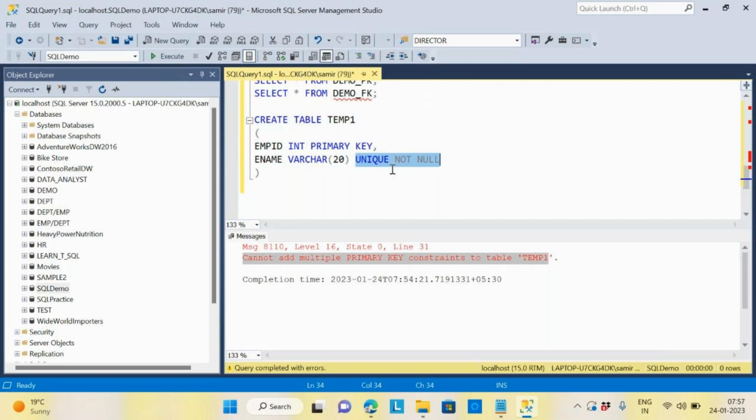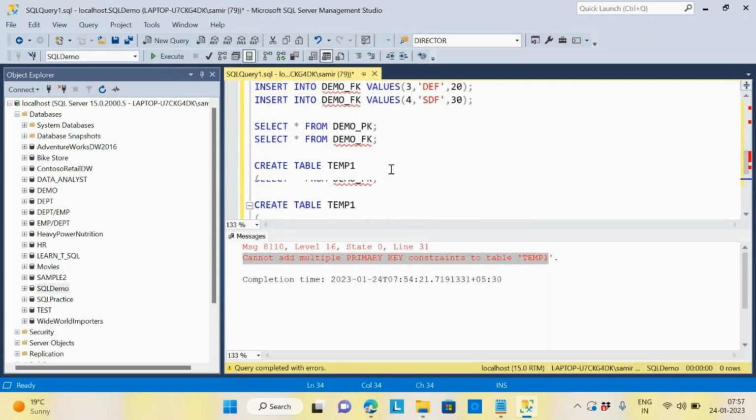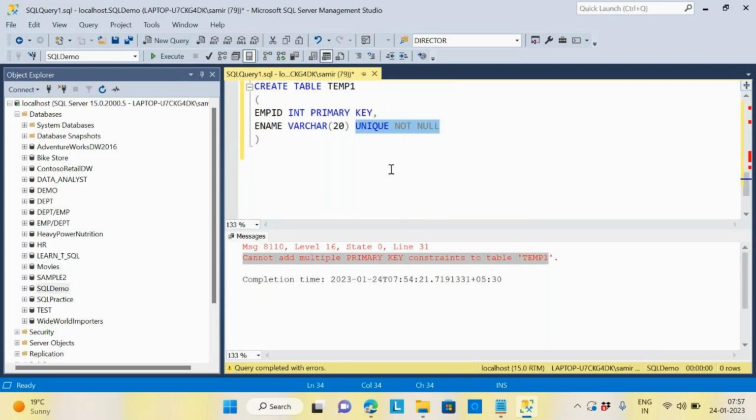I think we are done with the constraints. Constraints is clear. Any questions on the constraints before proceeding to the next topic? Yes, sir, we are good. Starting with not null, check, default, then unique, then primary key, foreign key. Those are the six types, right? Yeah. No questions? All good?